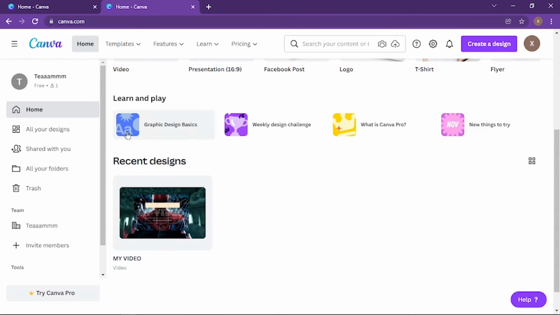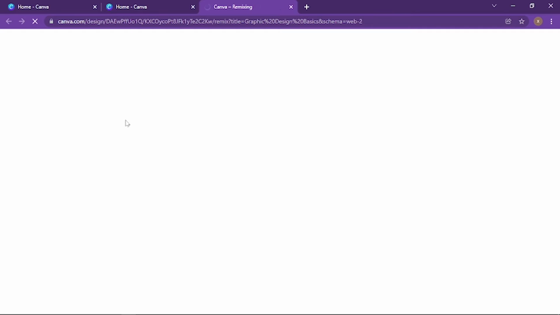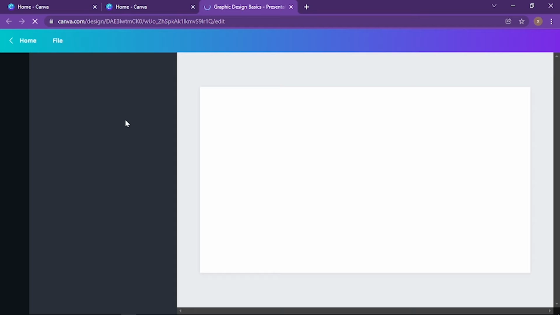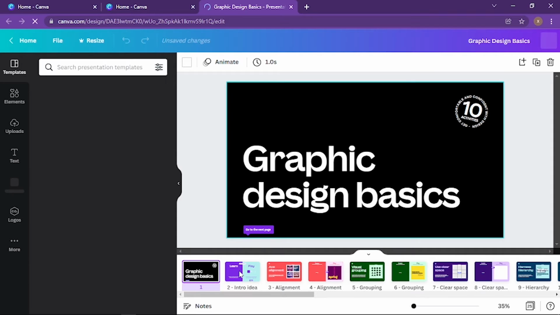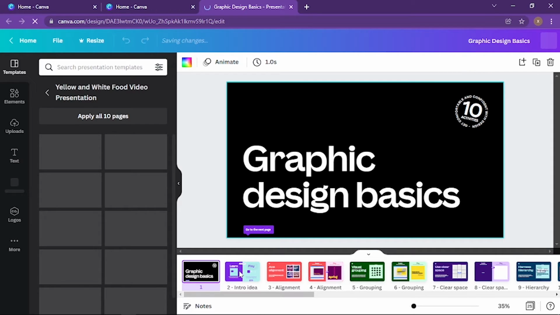Here you can see different options that say graphic design basics, weekly design challenge, what is Canva Pro, new things to try. So if you are new to Canva, this can be really helpful for you. So let's begin and click on graphic design basics. When you click on graphic design basics, it allows you to see how Canva works and what are the features available on Canva. So let's just start.